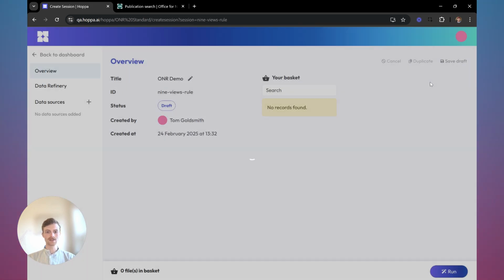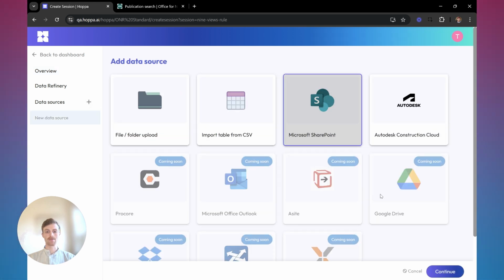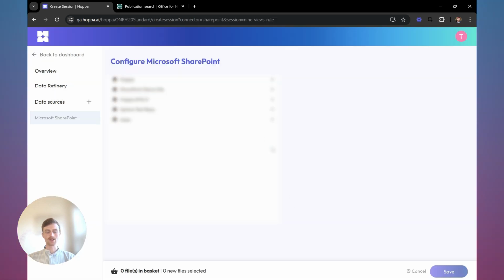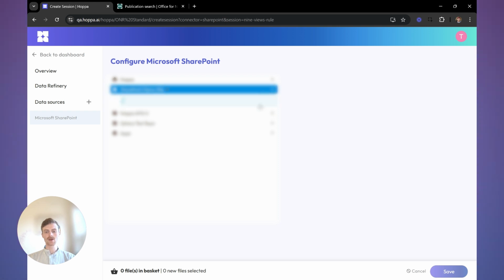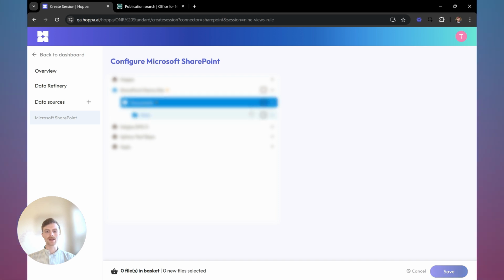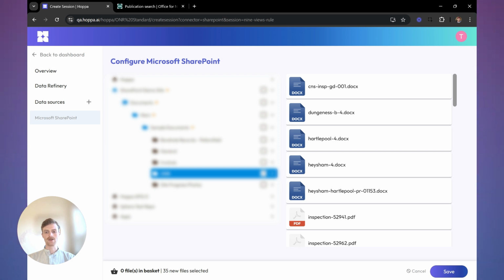So I'm going to create a session, give it a name, and then I want to connect into our SharePoint site so I can pick the files that I want to analyze. So I'll connect in there. That'll then use my credentials to load up the SharePoint sites that I have access to. I can then drill down through the folder tree, find the folders and the files that I want, and then pick them from the list and then click save to load in that data set.